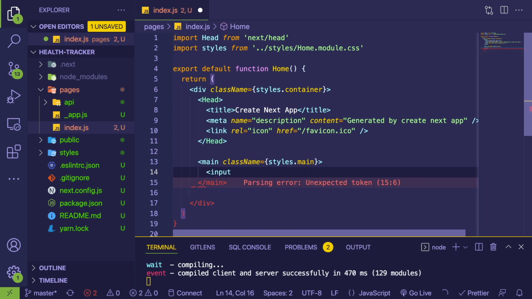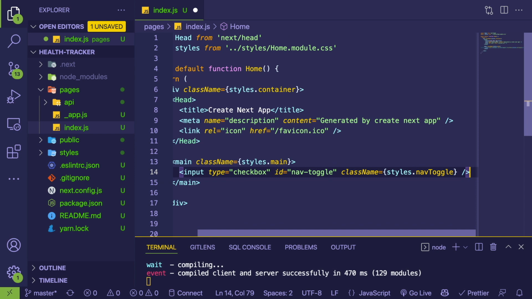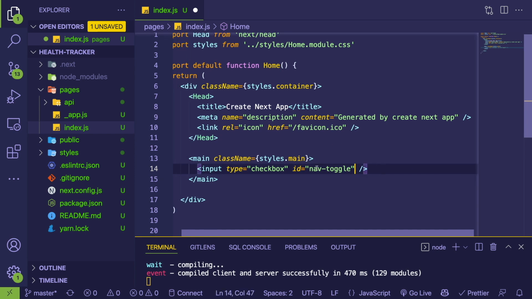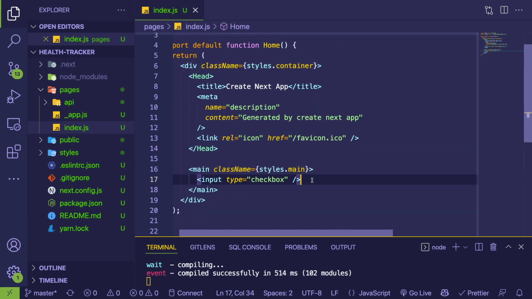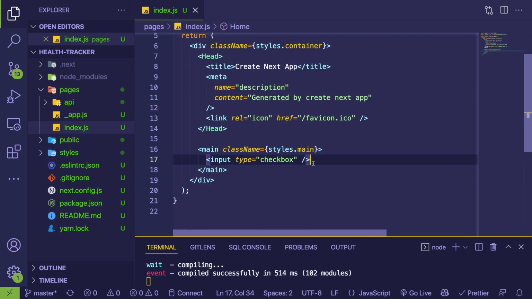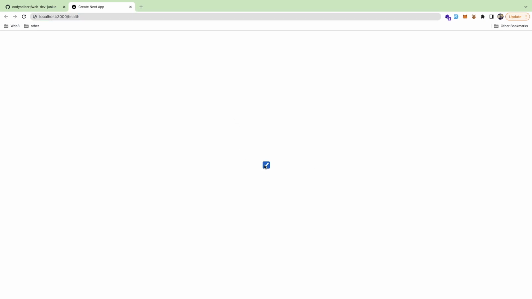Let's just go ahead and add a checkbox. So input type of checkbox. Let us see what this will give us. I don't need a style on it yet. Sometimes GitHub Copilot just gives you too much stuff. Sometimes it works perfectly. Sometimes it gives you too much stuff. But I just want a checkbox, all right?